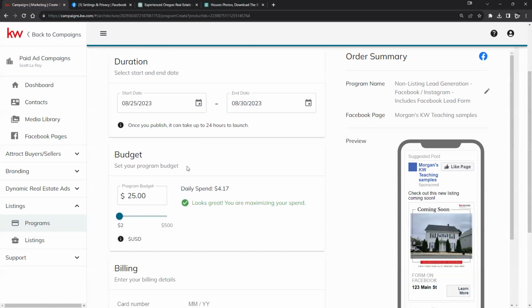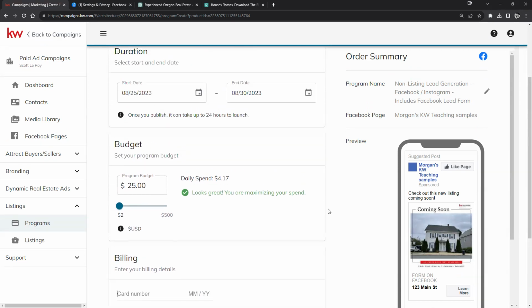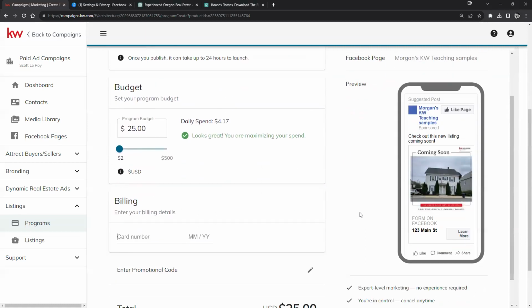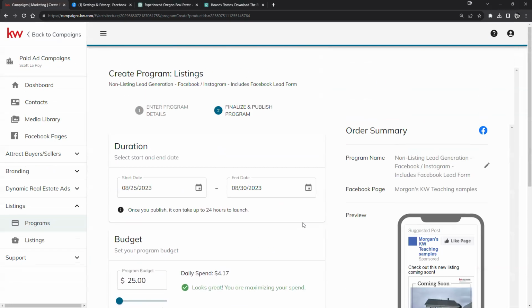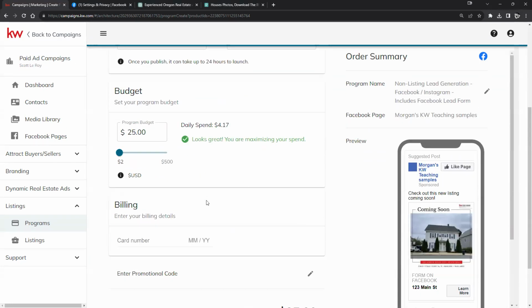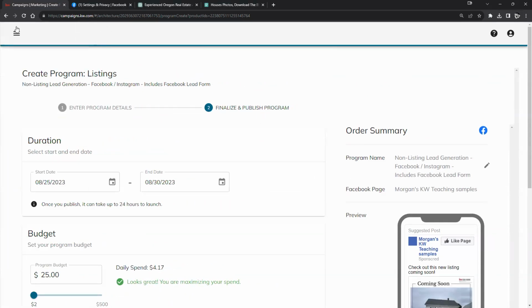Now, as we're scrolling down right here, you have your card number and then any kind of promotional code. So KW may have some promotional codes that they send out, but again, that may be dependent on any kind of mega camp, family reunion, or any kind of special events that are going on. But at this point, we can just go ahead and click on purchase, and then we'll start to see our ad run.